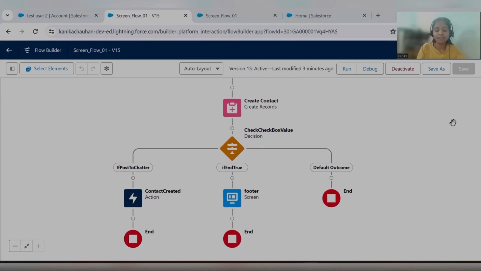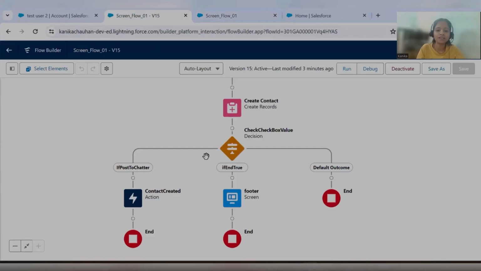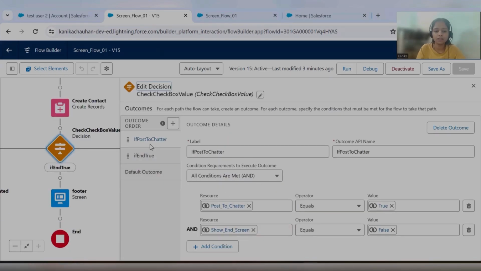Okay. Now one more question may come to your mind, that is, what if we check both the checkboxes? So if you check both the checkboxes, then nothing will execute. It will come to the default output and it will end, because there is no condition we have added where both the checkboxes need to be true. So when you check the first condition, one is true, one is false, and again in the second condition, one is true and one is false.